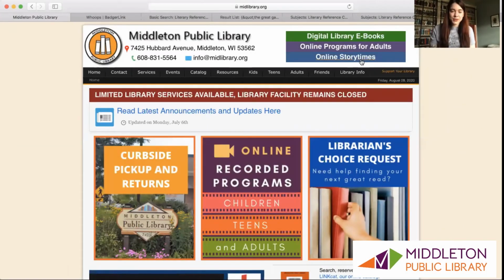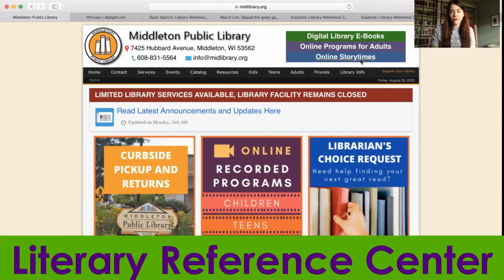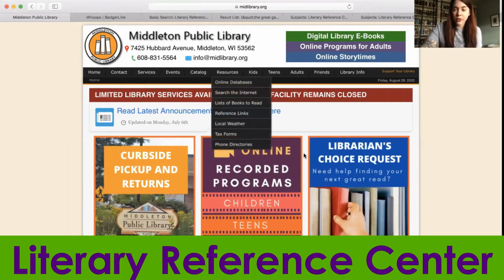Kelsey Hudson, one of the Youth Services librarians at Middleton Public Library, here to show you how to use one of our online resources, the Literary Reference Database. This would be useful if you are doing a project for an English class and you have to write a paper about a book that you're studying or an author.